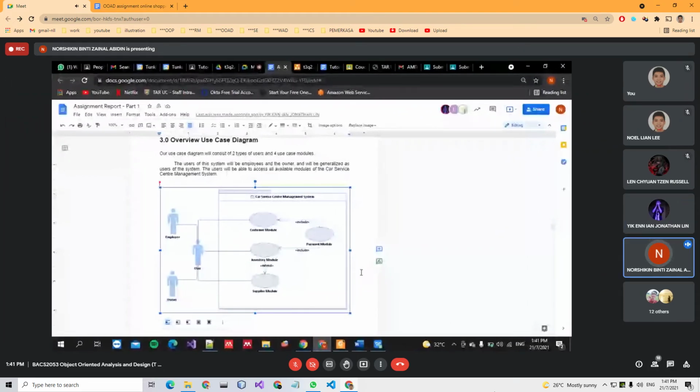So do you mean that, why do you have this middle part, interconnected? Is it that the employee and the owner will have the same access to each of your use cases? Oh, both employee and owner can access all modules. So I just generalized them into one actor. Yeah.